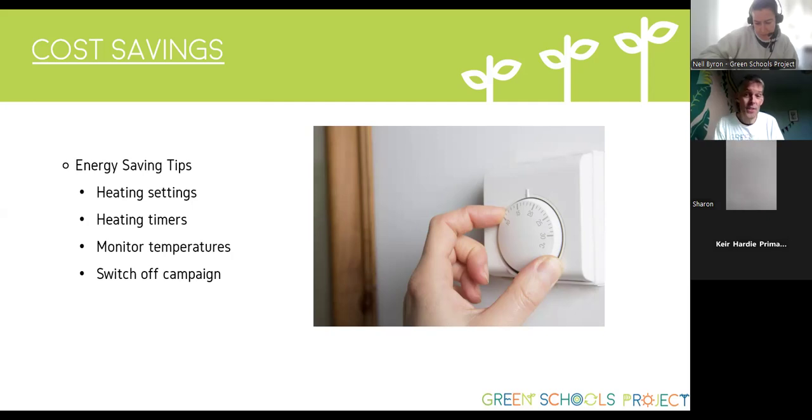And in terms of energy, the top tip really is just making sure that the heating settings are set right. Obviously, it's very cold this week, so your heating is probably going to be working pretty hard. But when it's working hard in the middle of winter, you're trying to get the classrooms to about 18 degrees rather than 20.